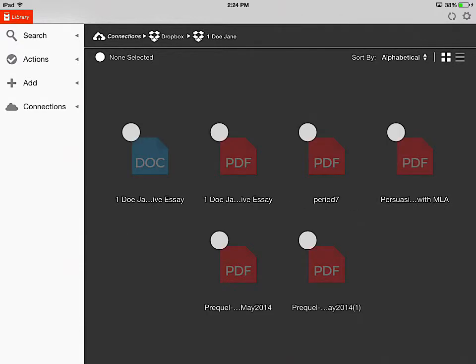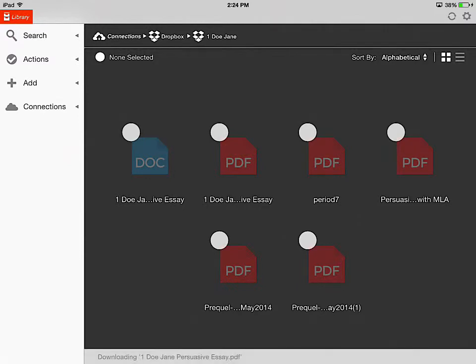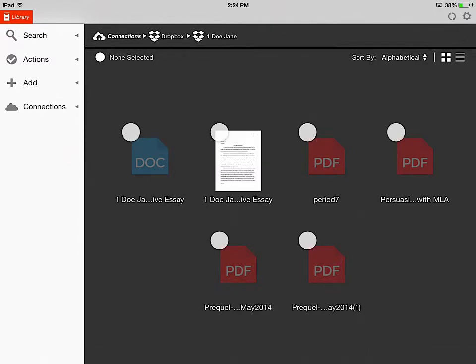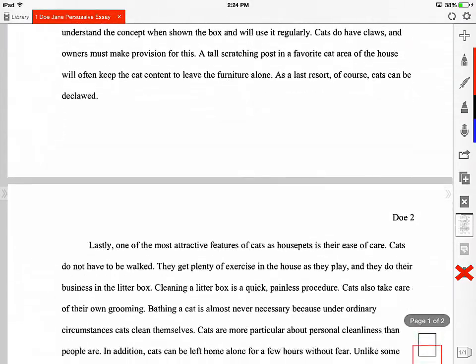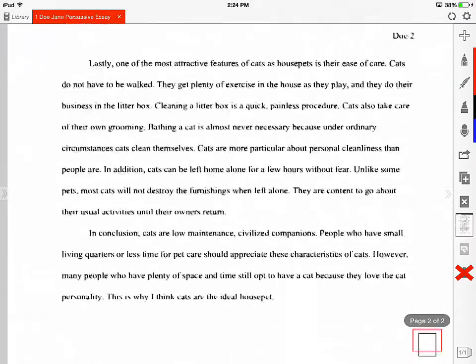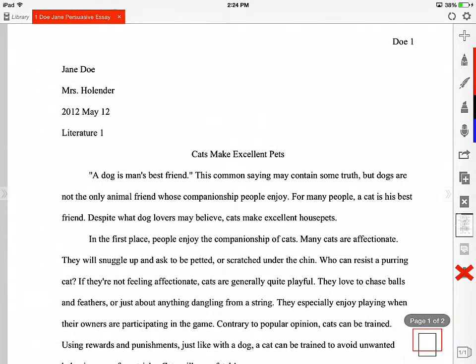So I'm going to access this folder, which is a sample student folder. And I'm going to go ahead and open up this essay, this PDF, and you can see that it's downloaded it. So I've tapped twice now to make it open. And here I can scroll through, just using my finger, Jane Doe's essay, her persuasive essay on cats.